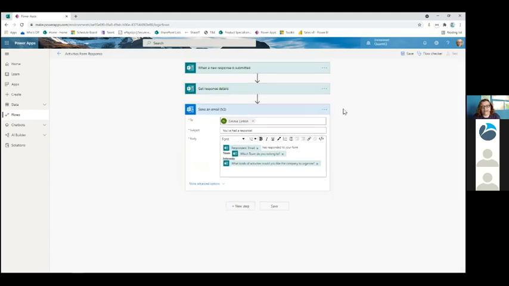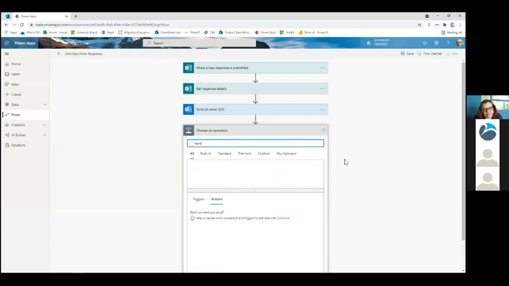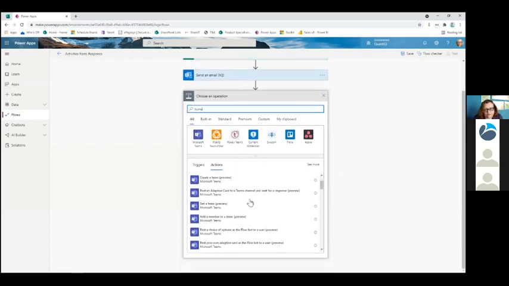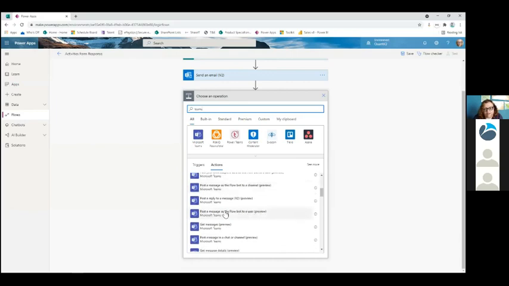So once I've done that, the next thing I want to do is, belt and braces here, I want to also post a message in Teams. So if I have a look at my Teams actions, I'll look at the things that are available to me. The one I'm looking for, and you can see there's a whole range of options here, is that one. I want to post a message as the Flowbot to a user, and that user is going to be me. So I'm going to choose that.